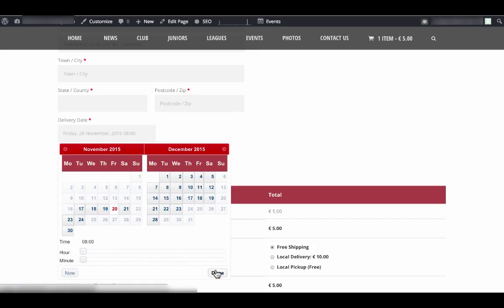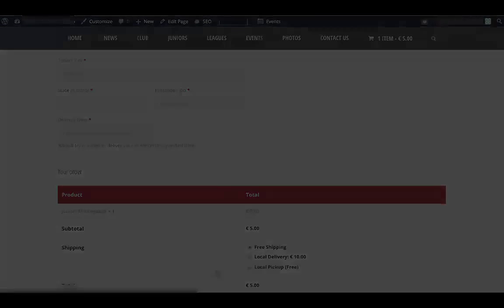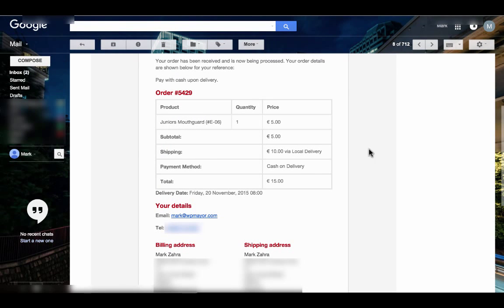Once a date and time are chosen, the order is finalized and the confirmation message will appear on the customer's screen. Also, the relevant emails are sent according to your WooCommerce settings, and each email will now also include the delivery date and time for your and your customer's reference.